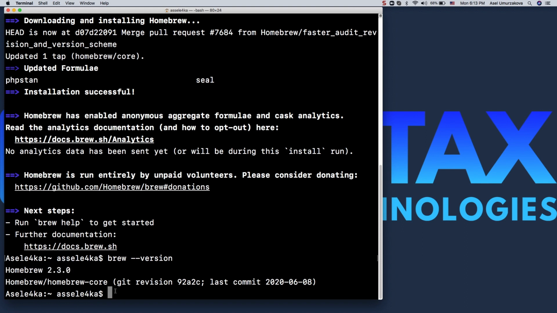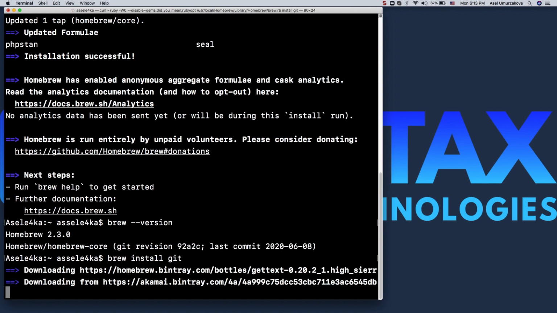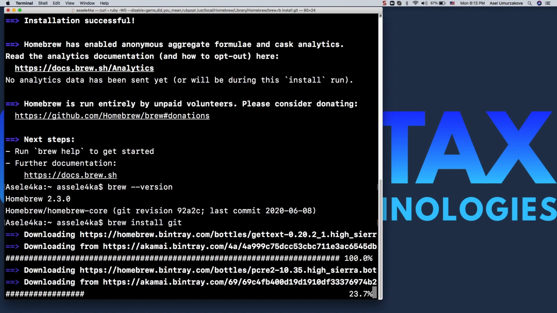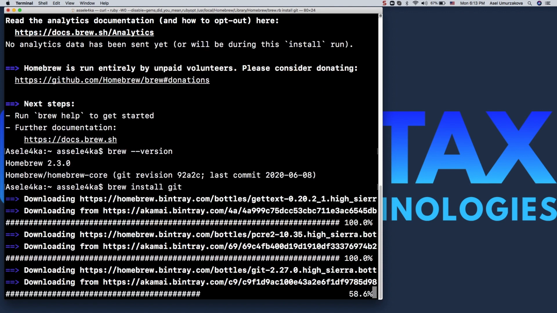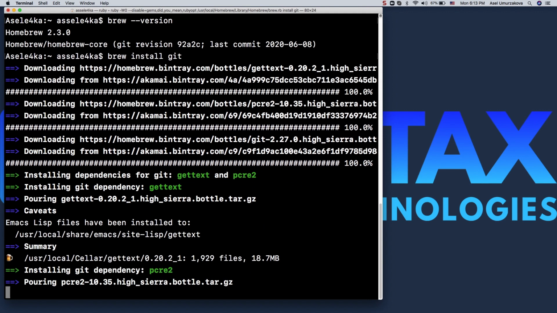For now, we would like to install Git. So now I'm going to run the command brew install git, and I'm just going to hit enter. All right, so brew will start the Git installation, and it's usually a very quick process also.